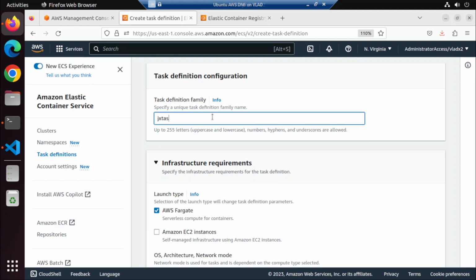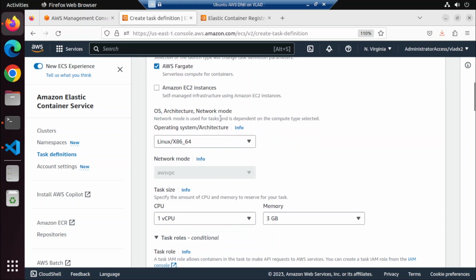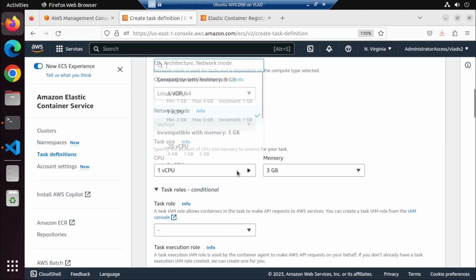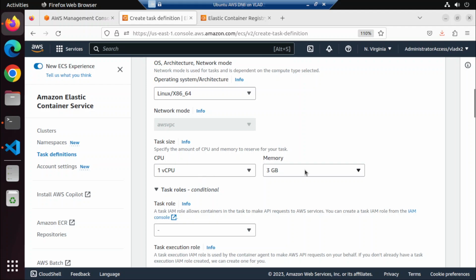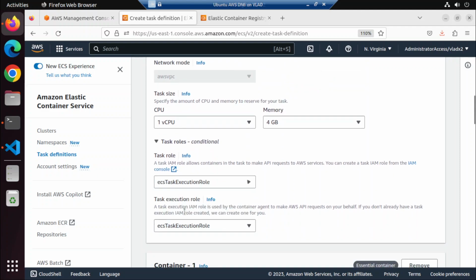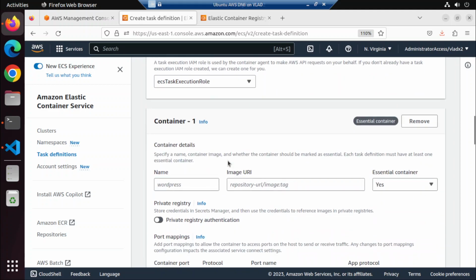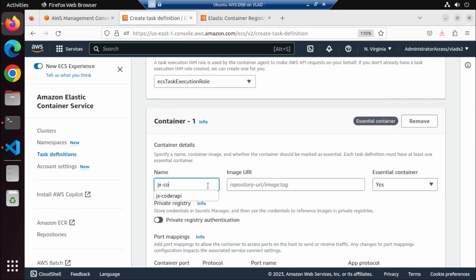Okay, JX task def. Okay, where is it? EC2? I just forgot. So memory is 3 GB already. How much memory do we need? Four or five? How about 4? Okay, then the container is this one, then JX coder API. Then add that one.